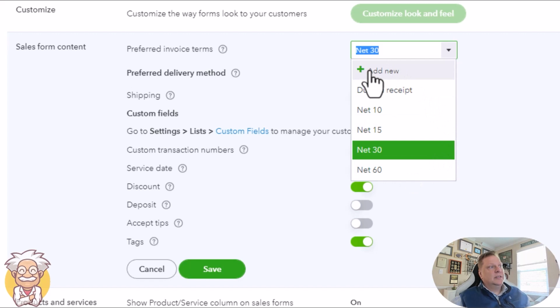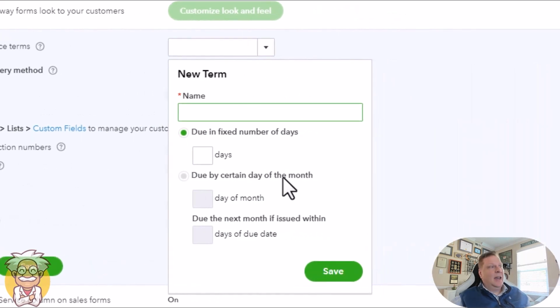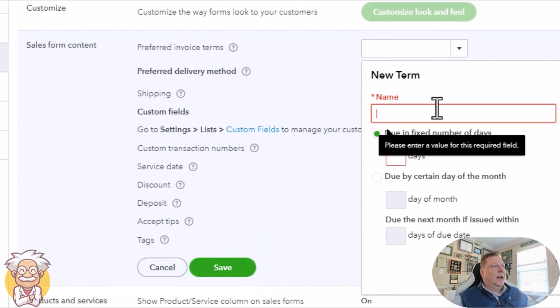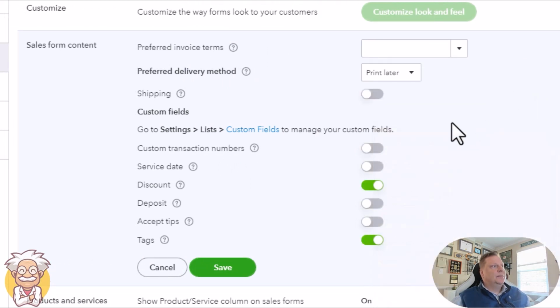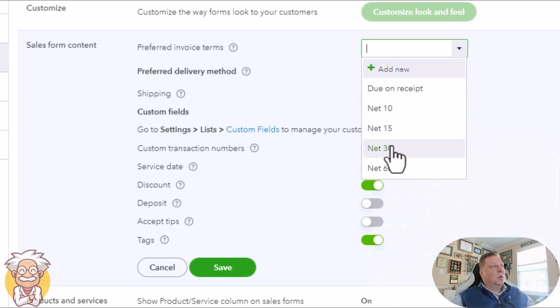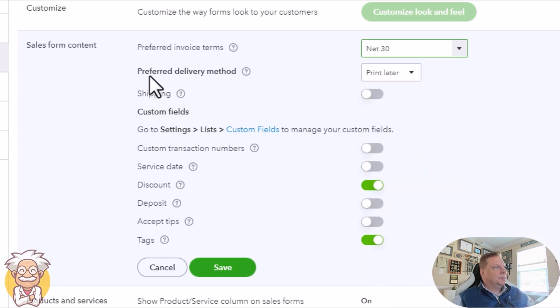Now you can always add a new one by just clicking on add new, put the name, say you wanted a net 5 or something different. You would just put it in there and then put how many days. Or if, for instance, your customers are all due on a certain time of the month, then you can always put that in here as well. So QuickBooks does give you the option to add any new ones. And so for this particular one, we're just going to do a net 30.